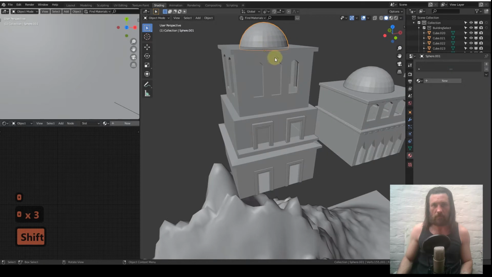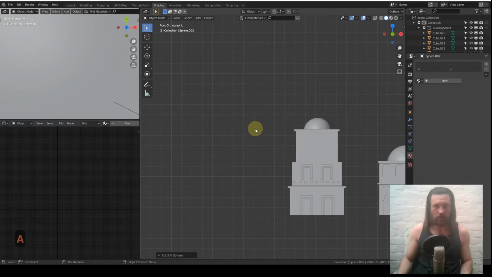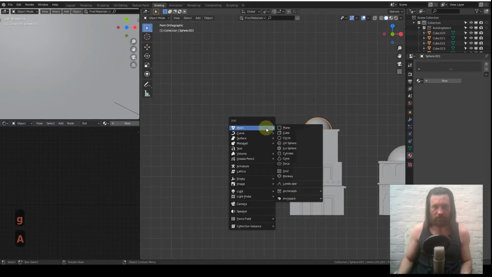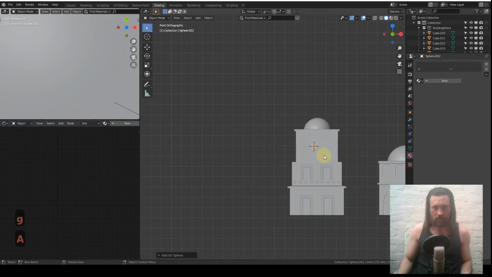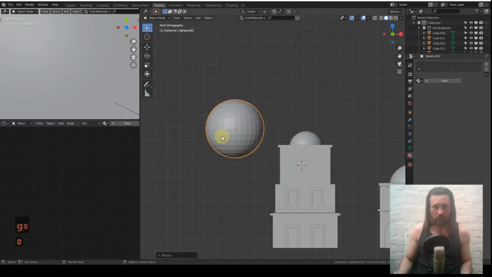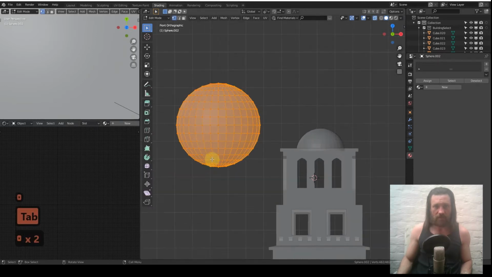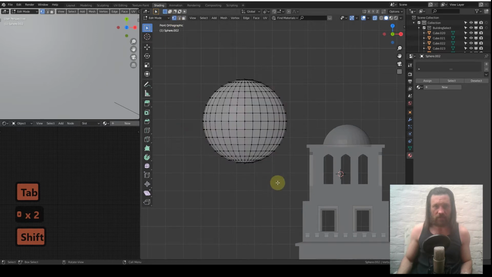So this one, the dome, very simple. Shift A, mesh, UV sphere, right there. Shift right click just so we can see where the object's going to turn up. So right, Shift A, mesh, UV sphere. Let's move it over here and scale it up. And then what I did is very simply into X-ray, tab, select vertices, and then I just selected these ones.